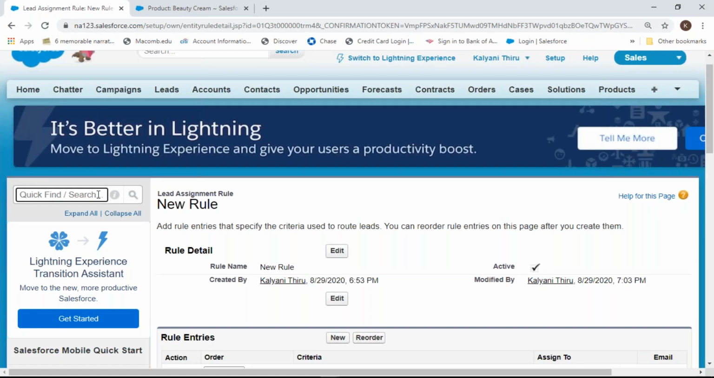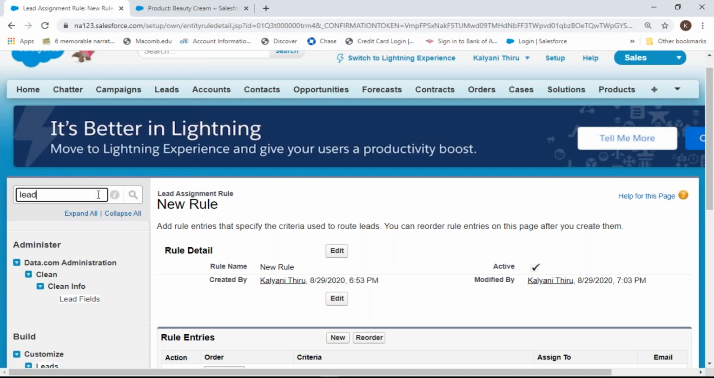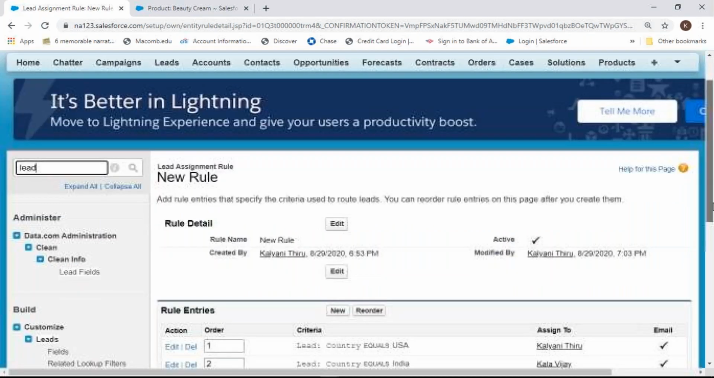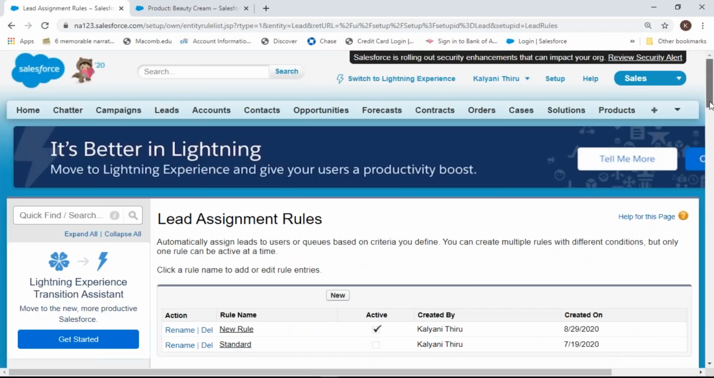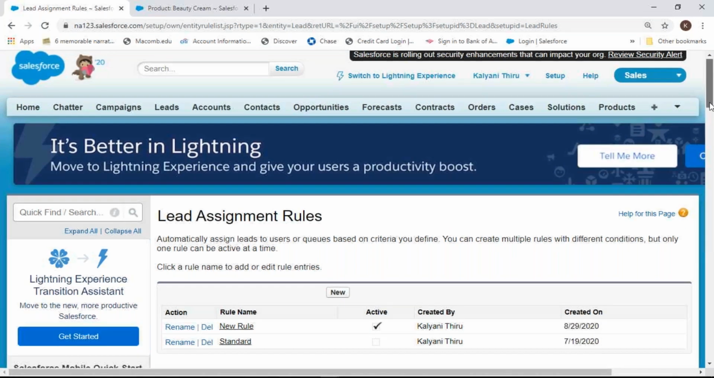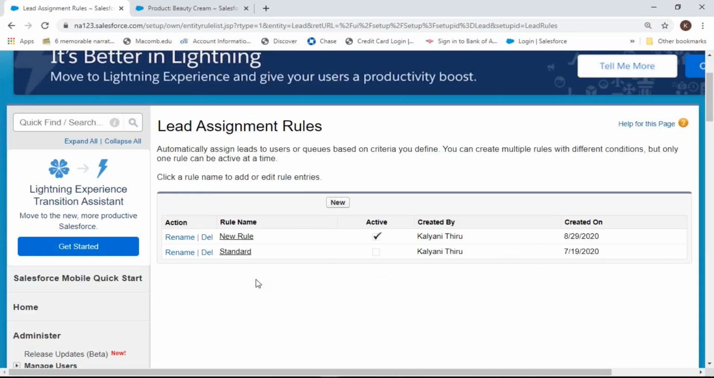Assignment rules. Okay, lead assignment. Gotcha now. Oh, only one is active, which is the new one which we created. The one which was active has automatically got deactivated.